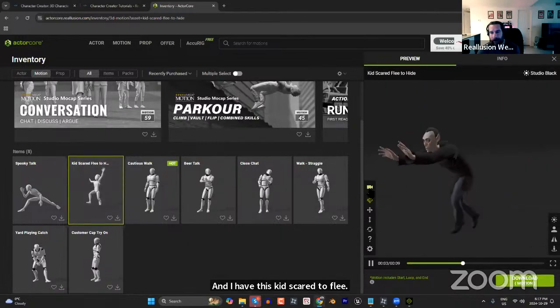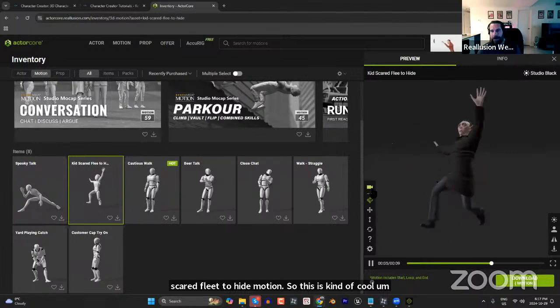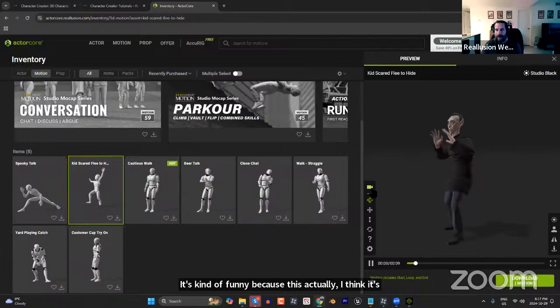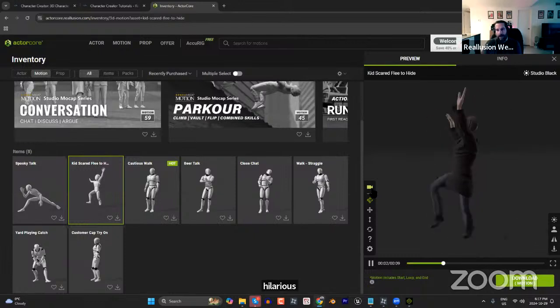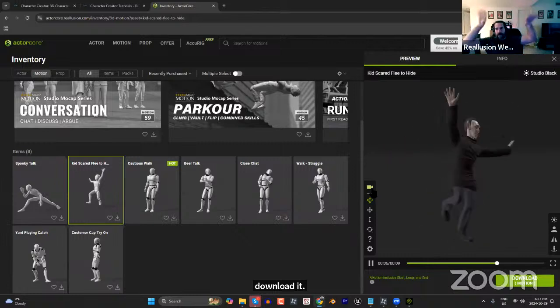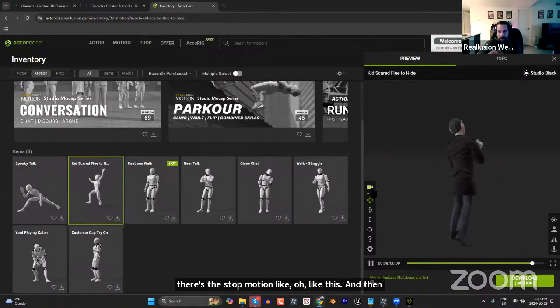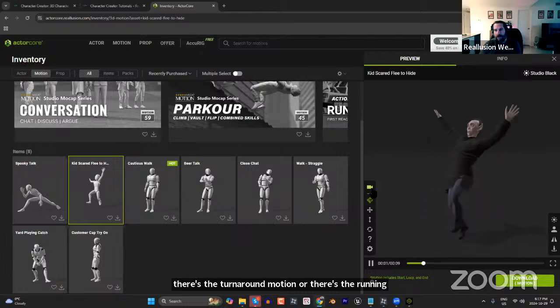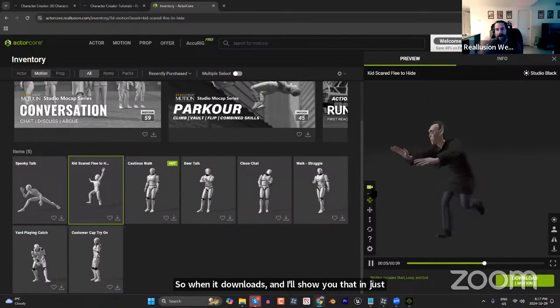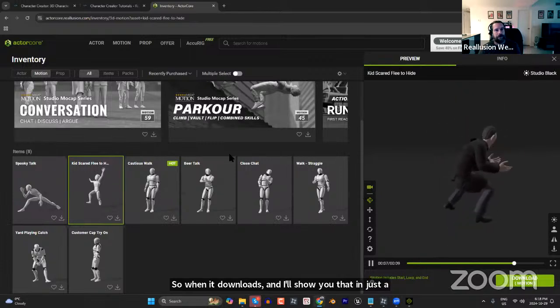You click on camera to follow camera. It's kind of funny, I think it's hilarious. It actually consists of 3 separate motions. When you download it, there's the stop motion, and then there's the turnaround motion, or the running motion, and then there's the hiding motion. So when it downloads, and I'll show you that in just a moment, it downloads as 3 separate motion files that are connected together, which is pretty cool.